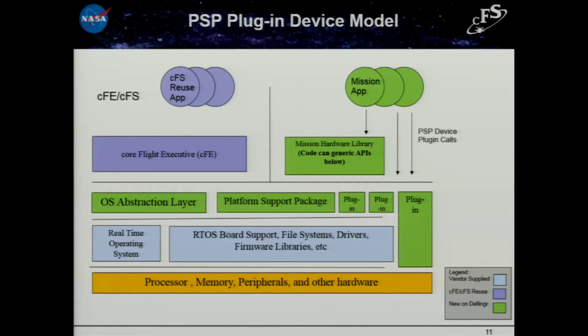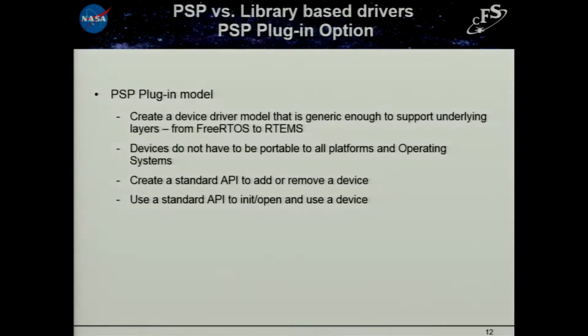That way, a mission could add as many plugins as they need for devices without really placing the burden on the PSP itself and the project. The PSP continues to be as small and generic as possible, and thus easier to maintain and distribute to a wider number of users. And the users could write plugins as needed, and of course plugins would hopefully be compatible for different platforms.